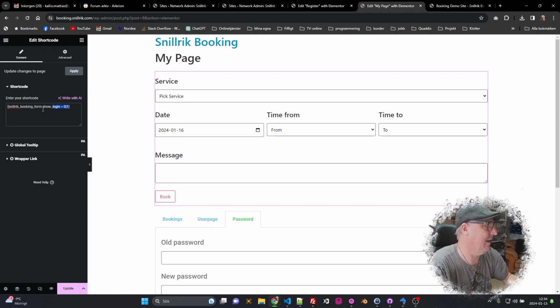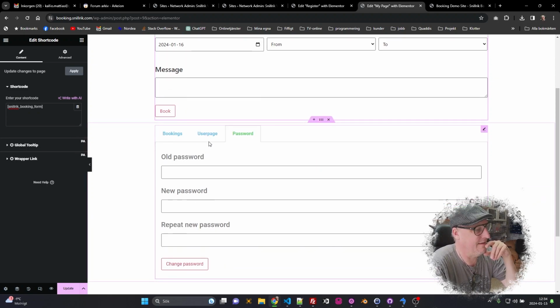And show login is more or less always on, I think. If you have these, you can turn it off. Like, I don't want to show the login on all the pages, or maybe you have them on a row or something.